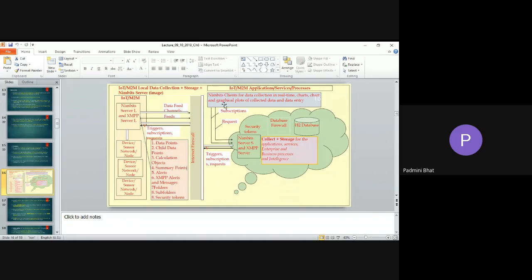So here also, Nimbits clients accept data collection in real time, then graphical plots of collected data and data entry. Here databases are there. So whatever operations are done here, the same thing can be done here also if it is required. But this is the feature of Nimbits, that is, these computations can be done at the remote end.